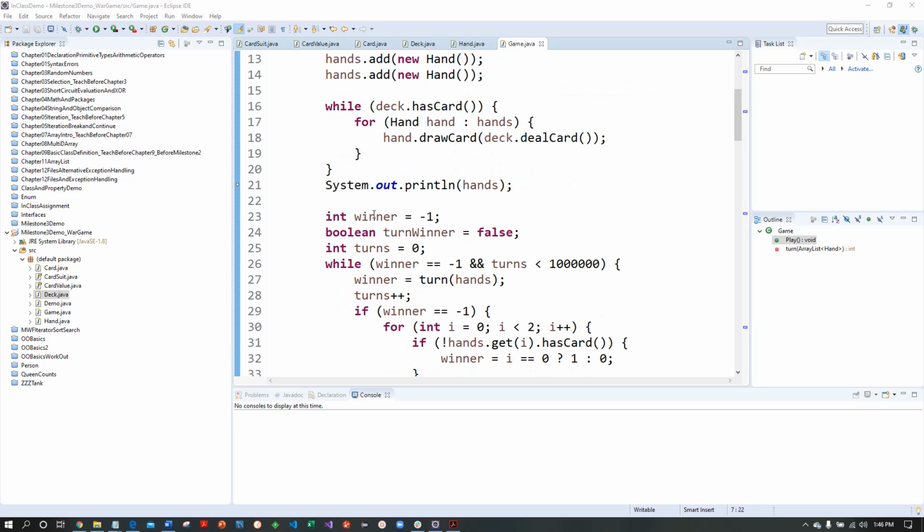I have winner here is -1. Here I'm not using a Boolean value because winner is actually going to be the index value of the winner when that's determined, 0 or 1, player 0 or player 1 internally, and I'll portray that to the user as player 1 or 2. Then turn winner means that winner was decided by in the war game when players have to deal out 3 cards. Running this several times, turn winner is almost always true at the end of this.